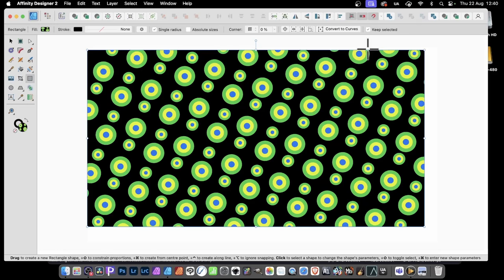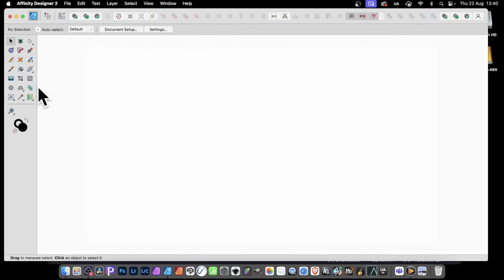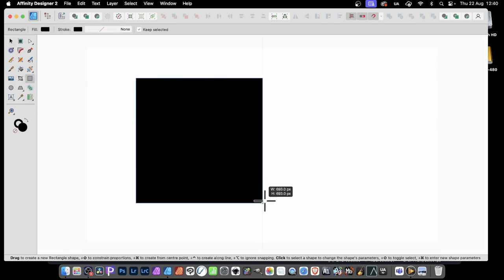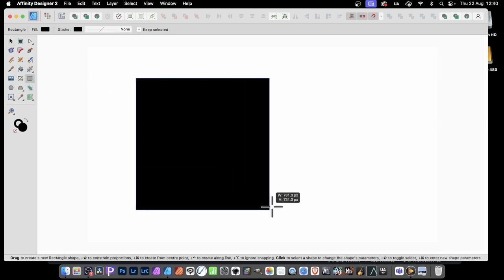How to create a repeating pattern design like this in Affinity Designer. Go to the Tools panel and select the Rectangle tool. Click and create a rectangle, but hold down the Shift key if you want it to be a square.